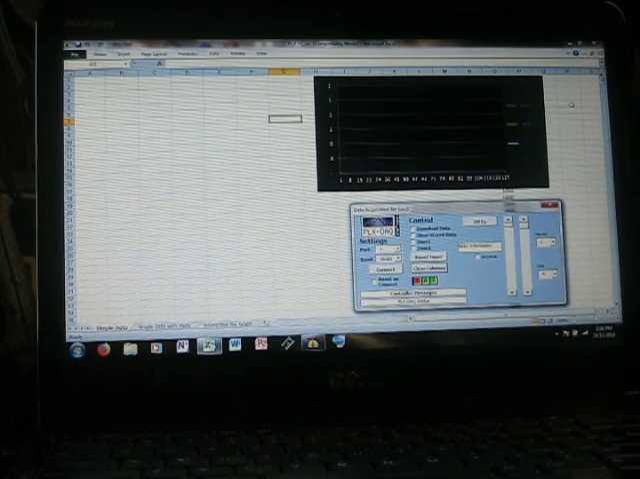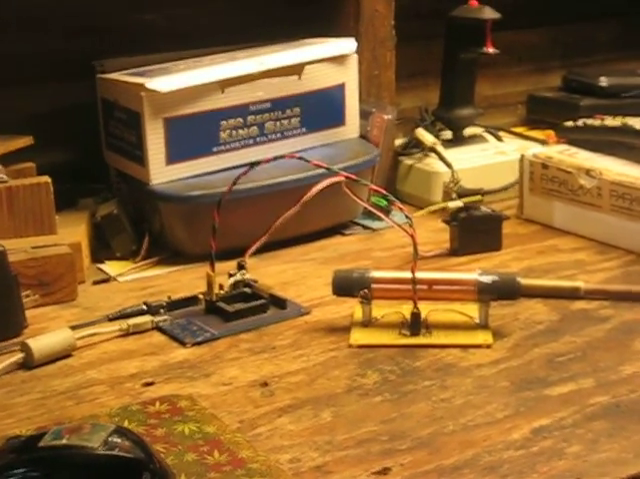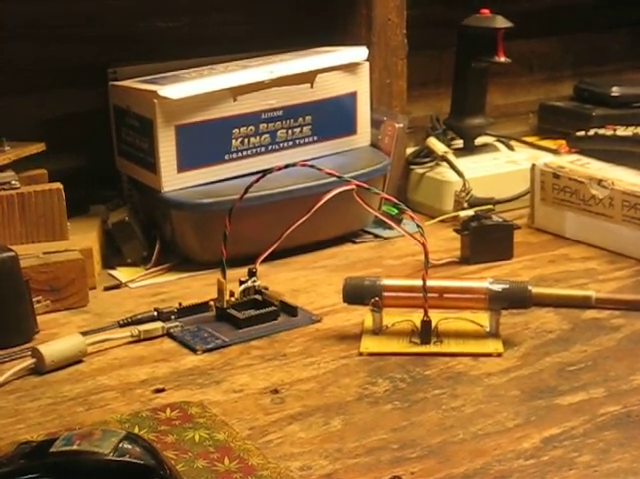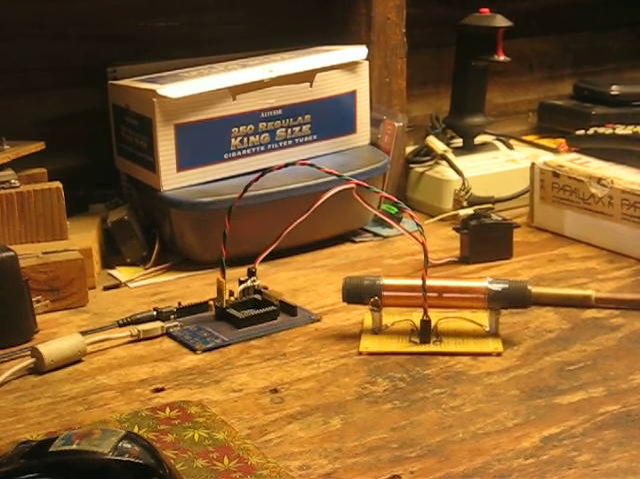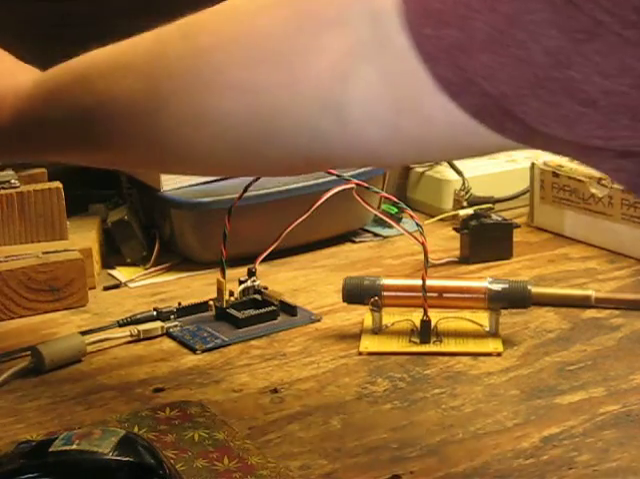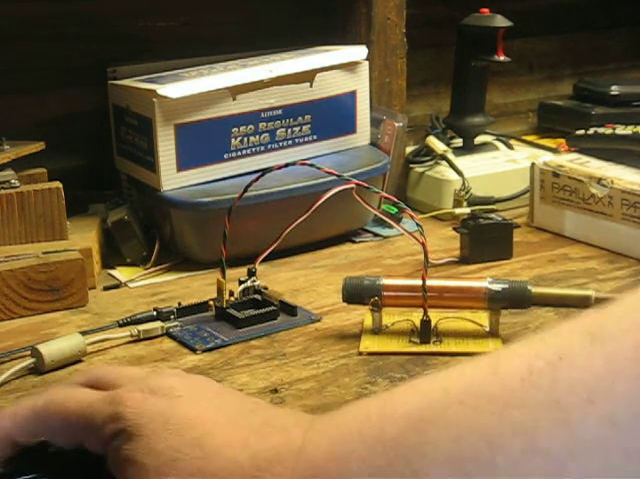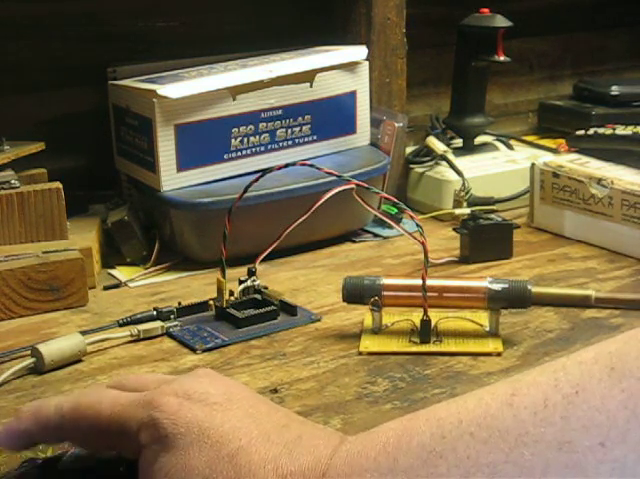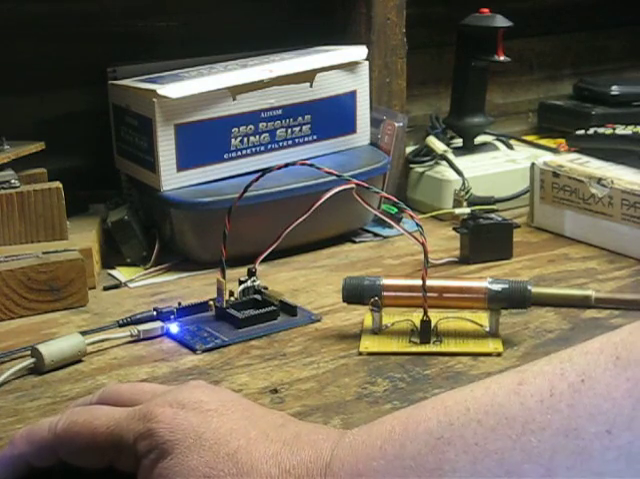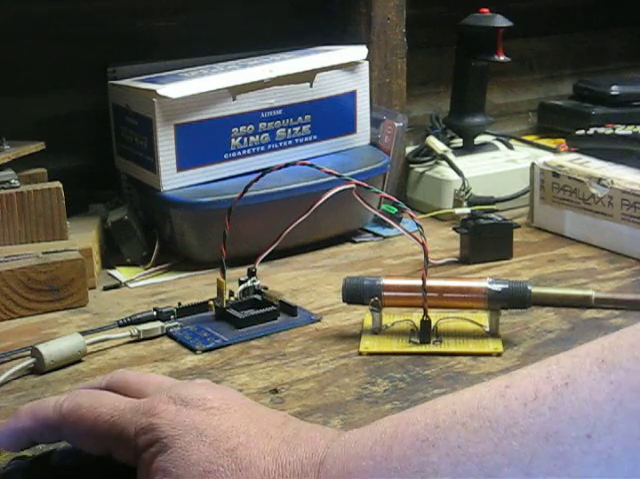For instance, this arrangement here, where I'm using a Propeller microcontroller, is a classic example. Excuse me. And there we go.